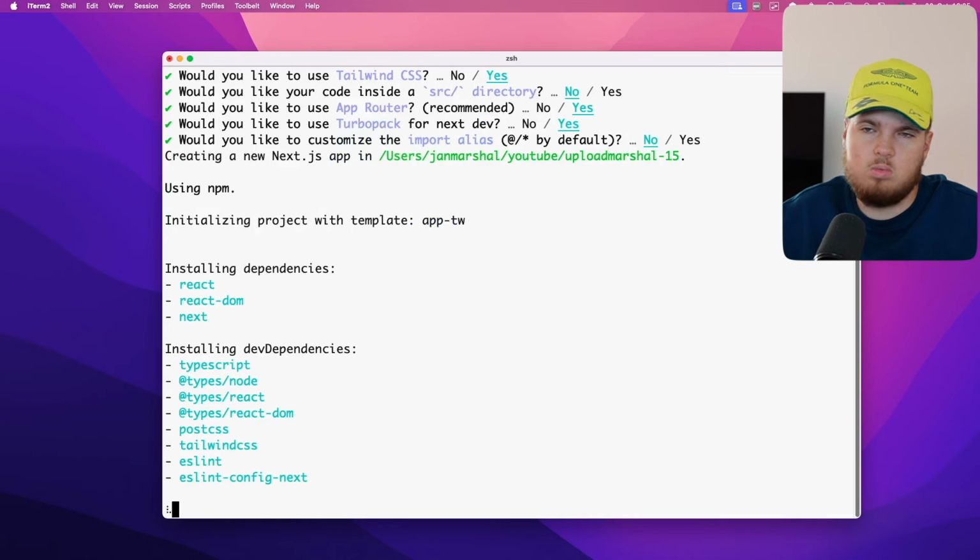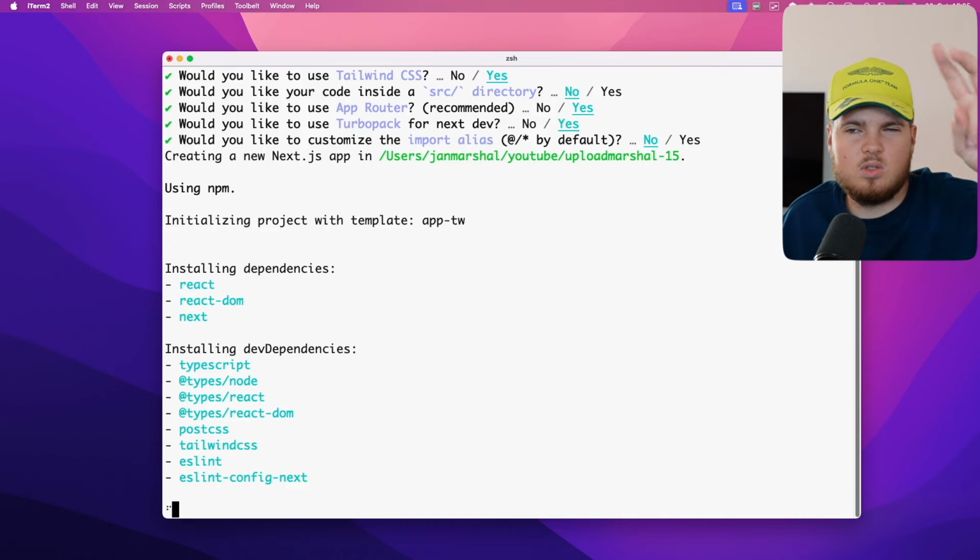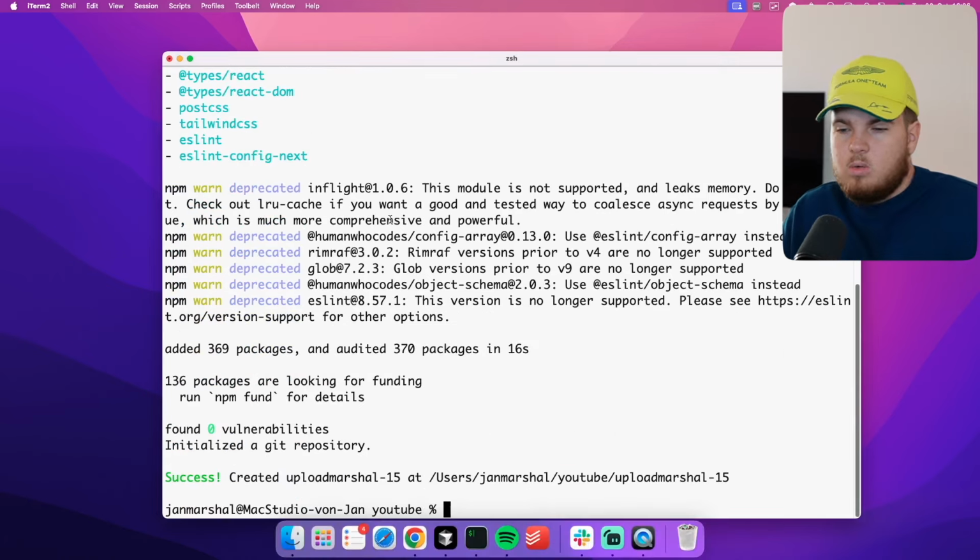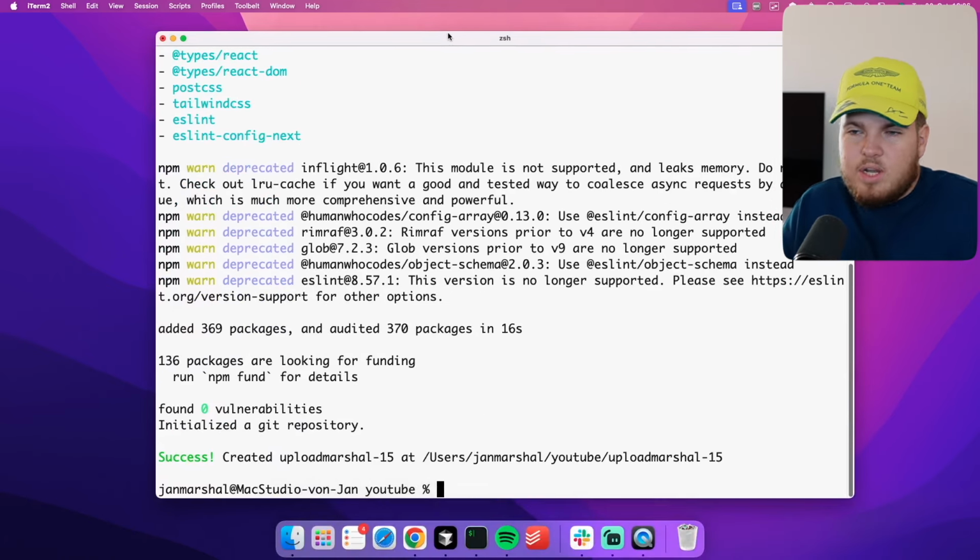So this will now bootstrap our brand new Next.js project, and this will take about a minute or two, and once that's done, I will come back. Alright, so good news, Next.js has finally initialized, installed, bootstrapped, whatever you want to call it, it's now finally finished.